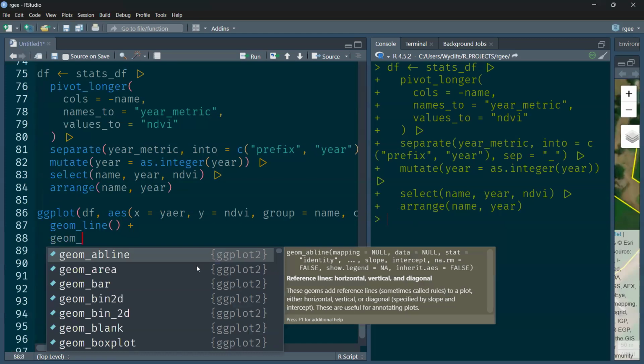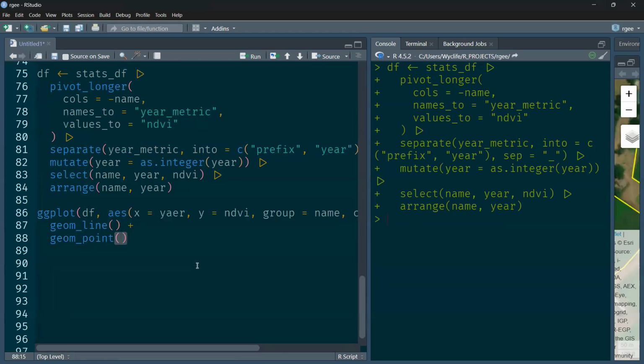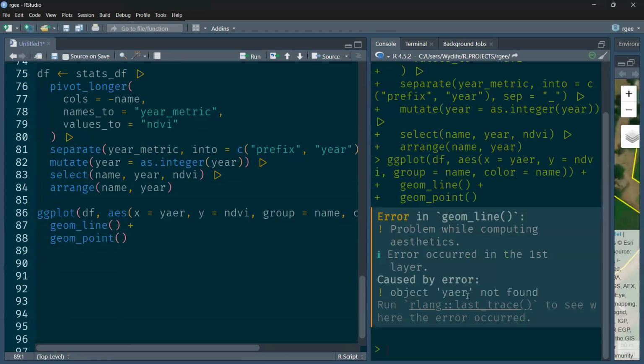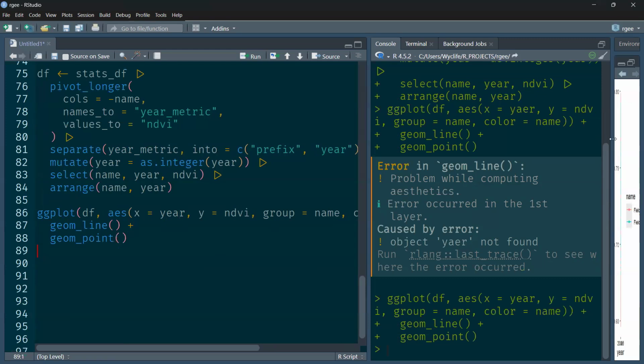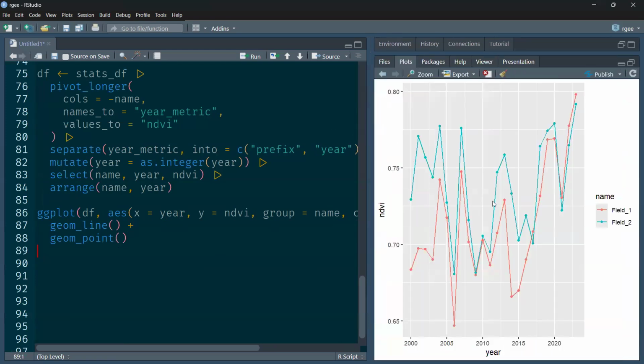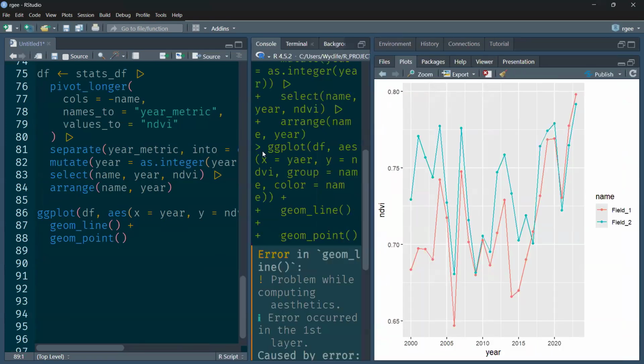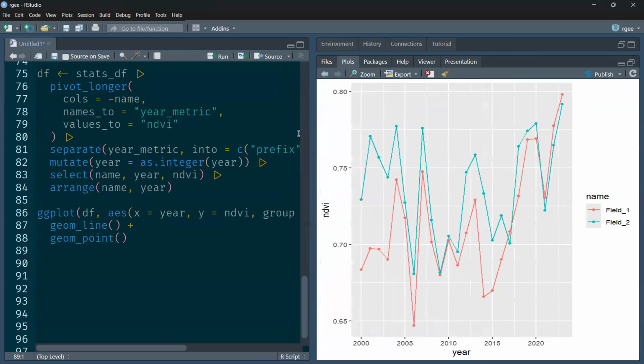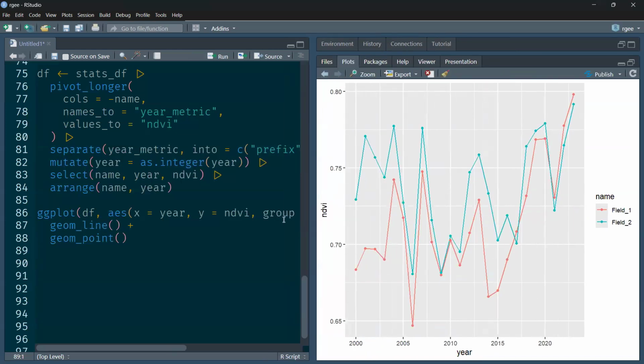And then we can also add points. Okay, so you can already see how the health of the two fields has been performing over time. Okay, then yeah, you can add a lot of improvements on this your plot.